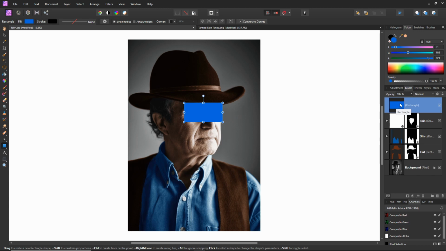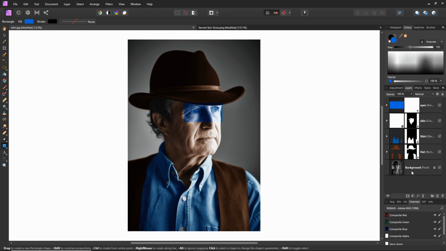Again, as we did before, we need to change the blend mode, so click on the normal tab, scroll down to soft light, and we can now see John's eyes beneath. Okay, making sure our eye layer is selected, we can left click in the text and call that eyes, press enter, and we can add a mask. So again, click on the mask layer icon at the bottom of the layers palette to add a blank mask.